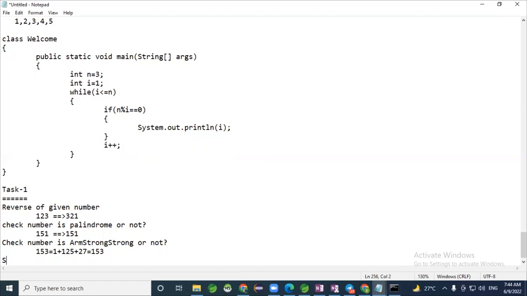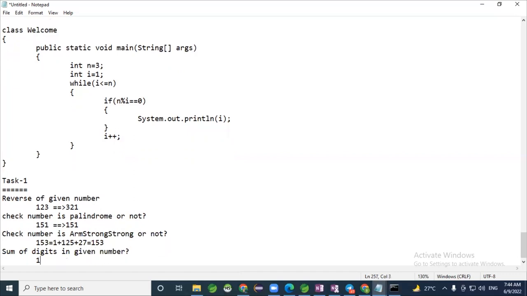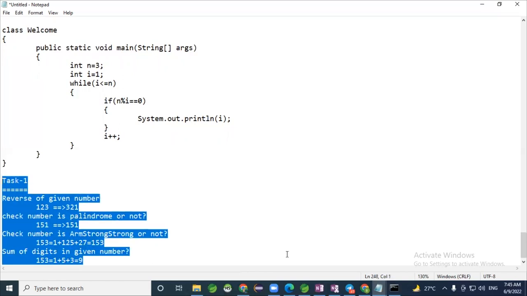Okay. Now sum of digits in a given number means, suppose I will give 153. 1 plus 5 plus 3, 9. Try these 4 programs. If not, I will explain. Okay.